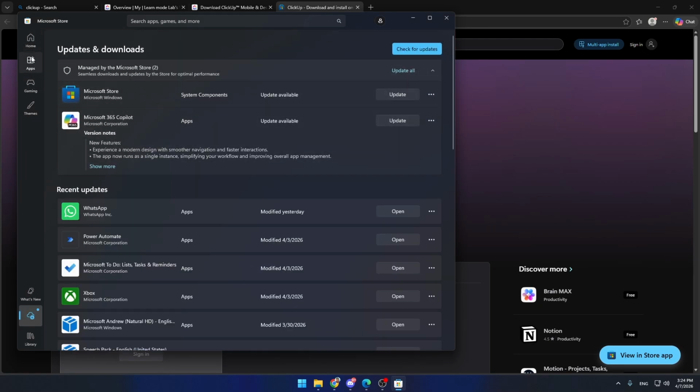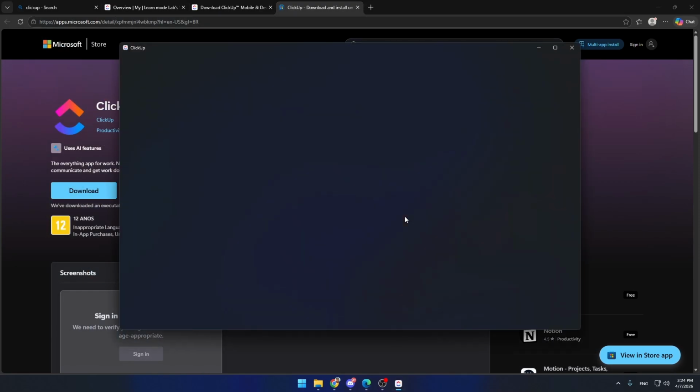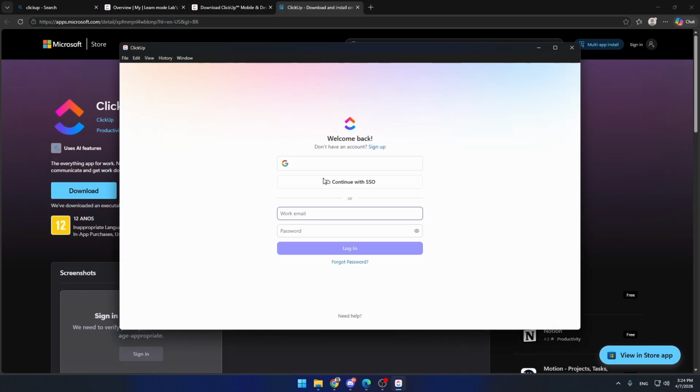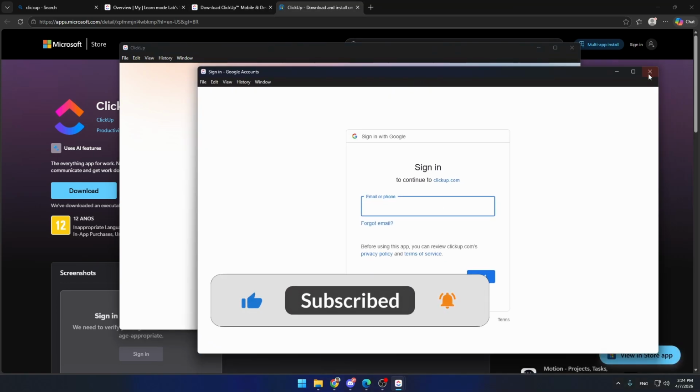After logging in, you can start using ClickUp on your computer. The desktop app allows faster access to your projects. You can now manage tasks directly from your PC.